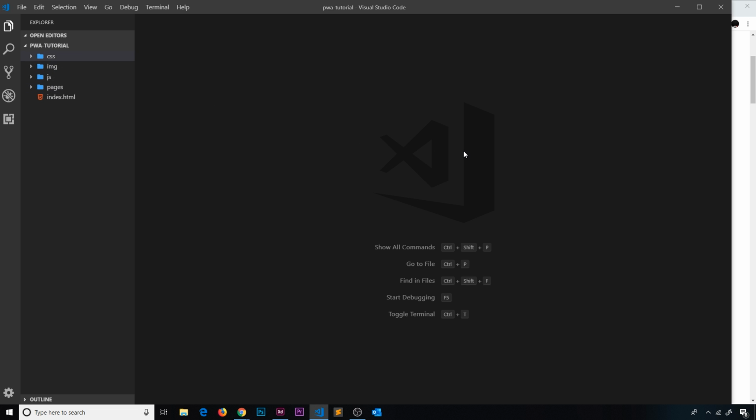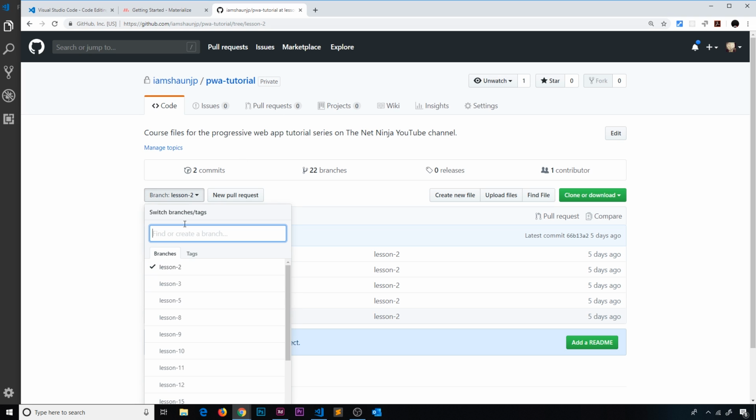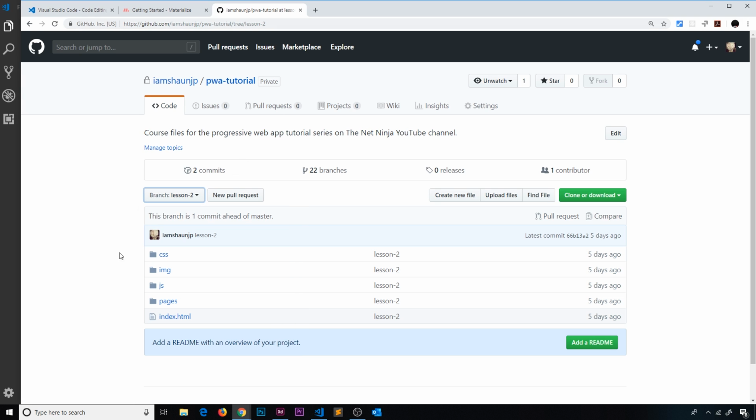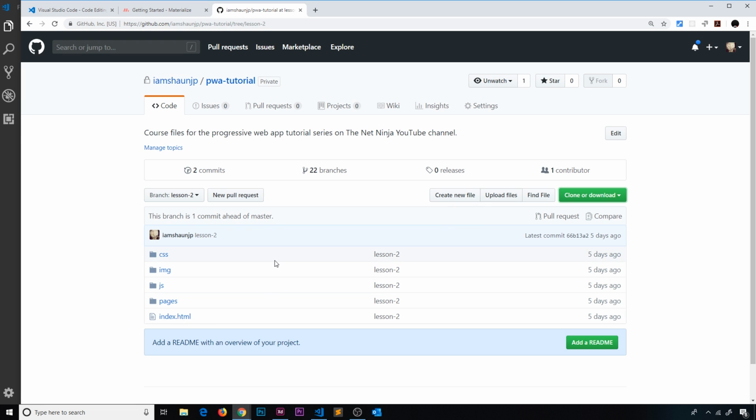Now, by the way, if you didn't want to write all of this template out from scratch, then I suggest you go to the GitHub repo, the link is down below, and select branch lesson 2 right here. Then go to clone or download and click download zip. And that is going to download a zip folder with all of these course files in it, so the template is going to be ready and set up for you.